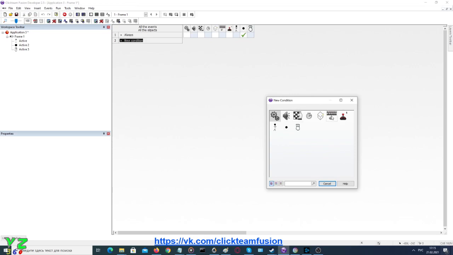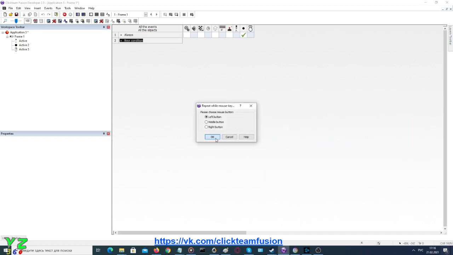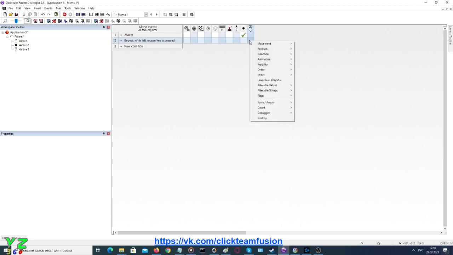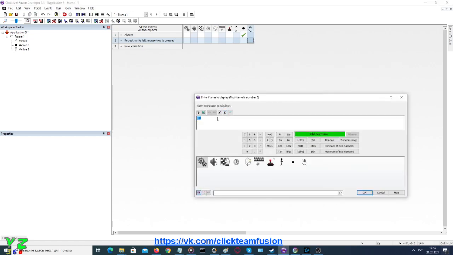Whenever we have the left mouse button clicked, let's go to the event editor and add a new event. While the mouse key is pressed, left mouse button, our active will go to animation to change the animation frame. It will go to frame 1 because that's the second frame, counting starts from 0. So frame number 0 is the one where the mouse button is not clicked. So we go to frame 1.